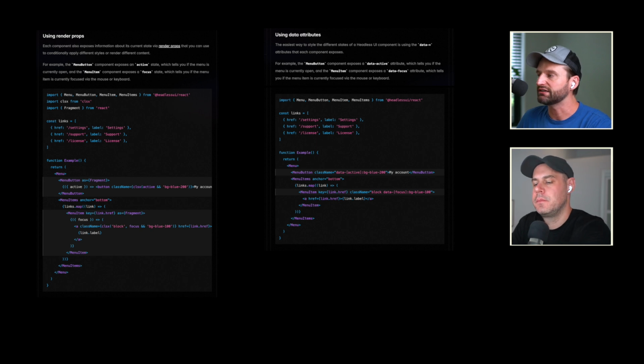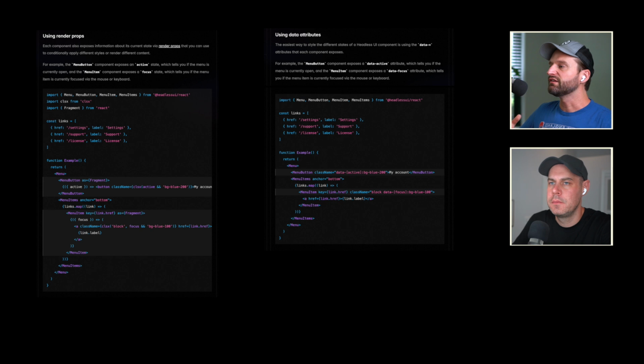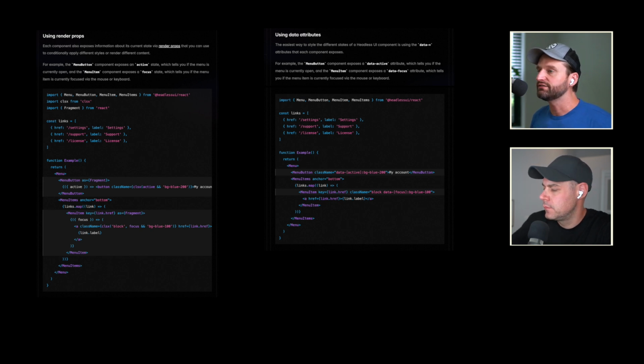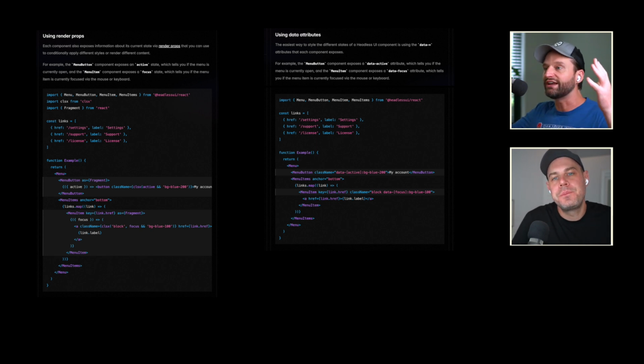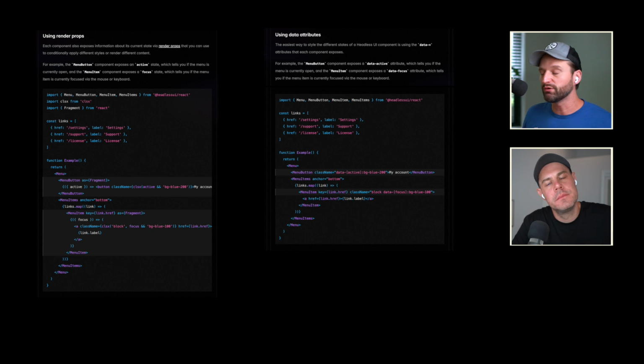Whereas with data attributes, you get to keep it to class name, exactly like you just said. I think that's an awesome observation because the fact that the menu button is active, or the drop down menu is open, or the menu item is focused, it feels more like a pseudo state, a CSS pseudo state, right? It feels like a styling pseudo state of your app, and people already use CSS to style apps. CSS has pseudo states like hover and focus and active.